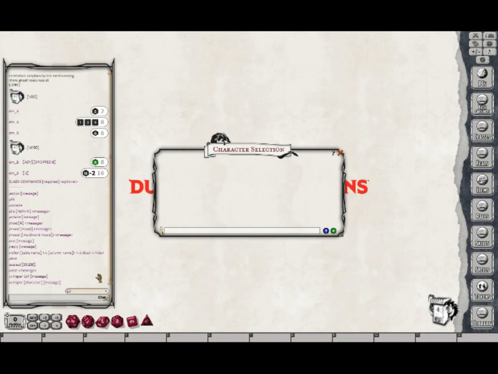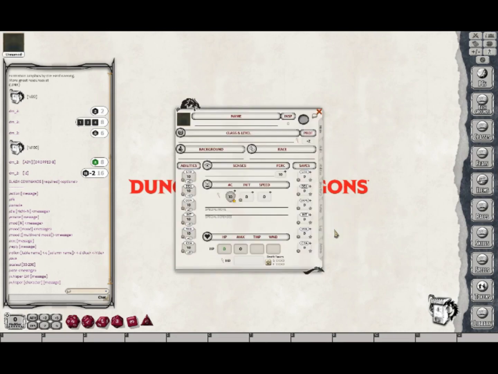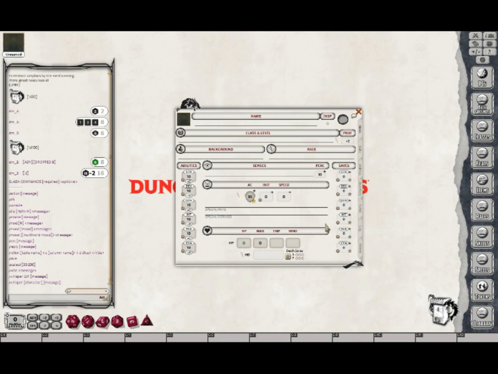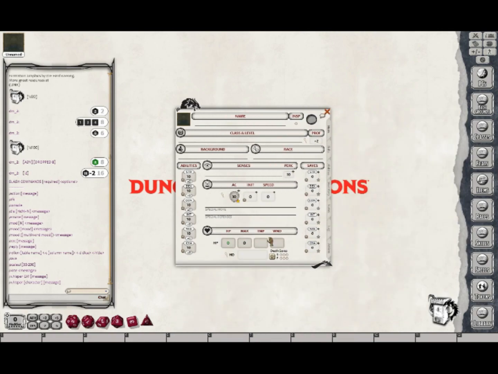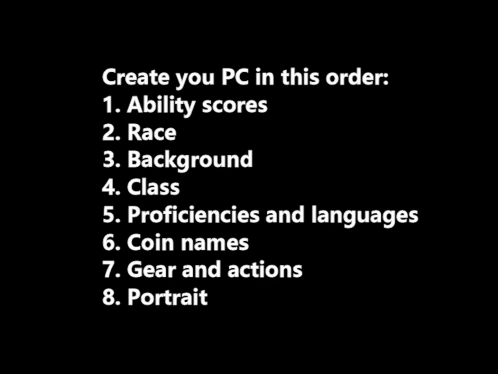Now, let's create our player character. Select the PC's icon, then the plus icon that pops up on the bottom right. Then X out of the character selection screen. This important shortcut is to resize any box within Fantasy Grounds. To do so, press Ctrl plus left click anywhere on a plain area and drag accordingly. Now create your PC in this order.